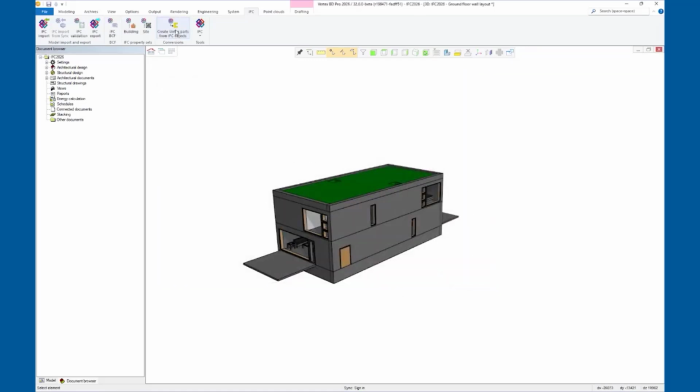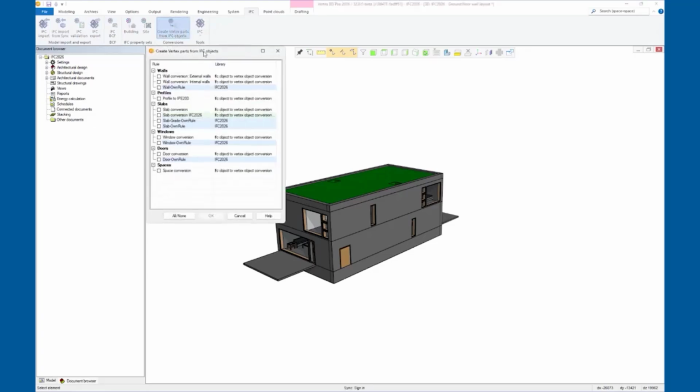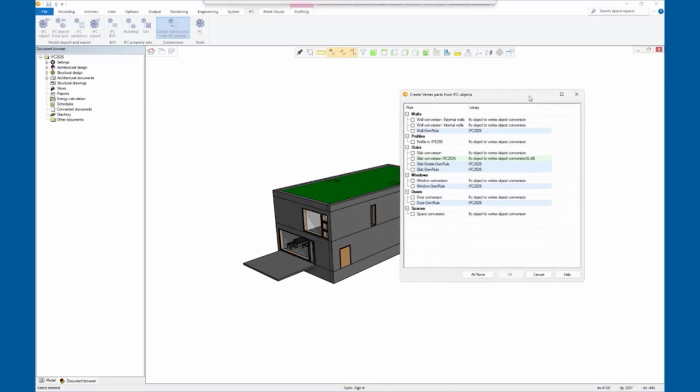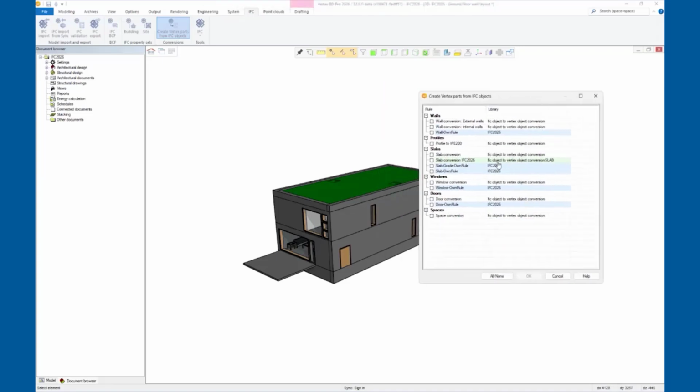Here, we have an example project loaded in. When we run our create vertex part from IFC objects, we have a dialog window open. Within here, we can see our conversion rules. Items highlighted in blue are customized IFC conversion rules. The one highlighted green is custom for this specific building, and the ones which have no highlight are default conversion rules.